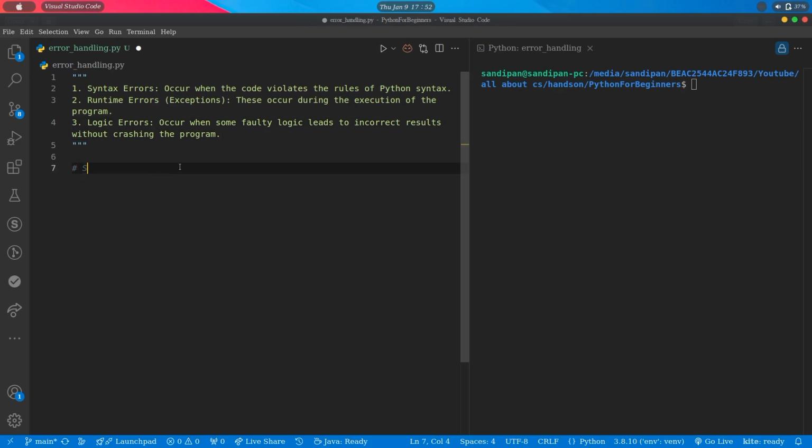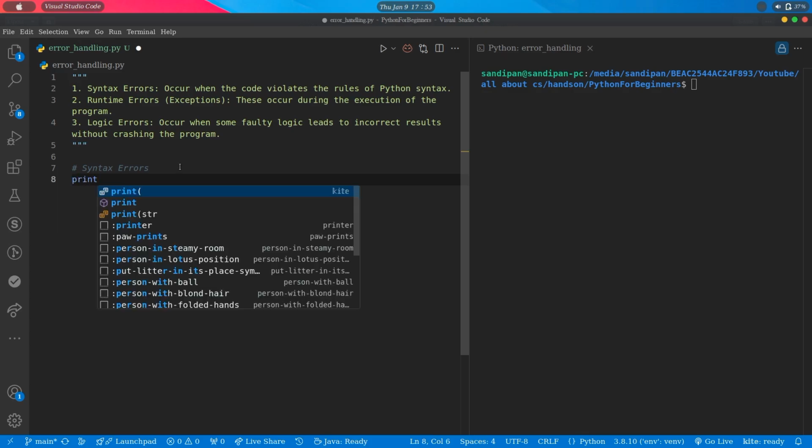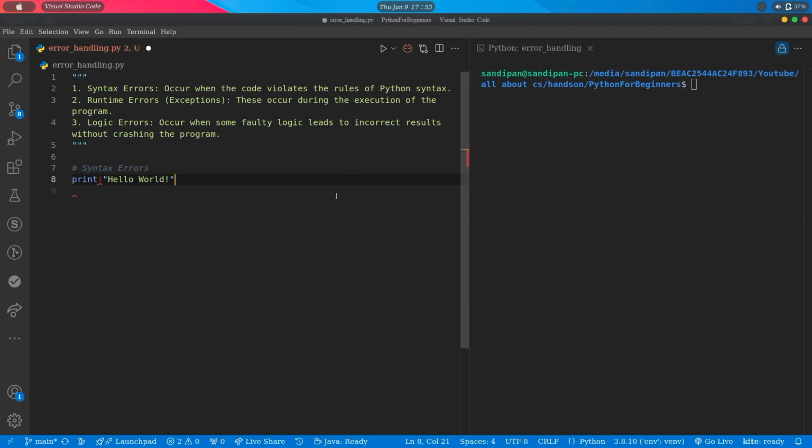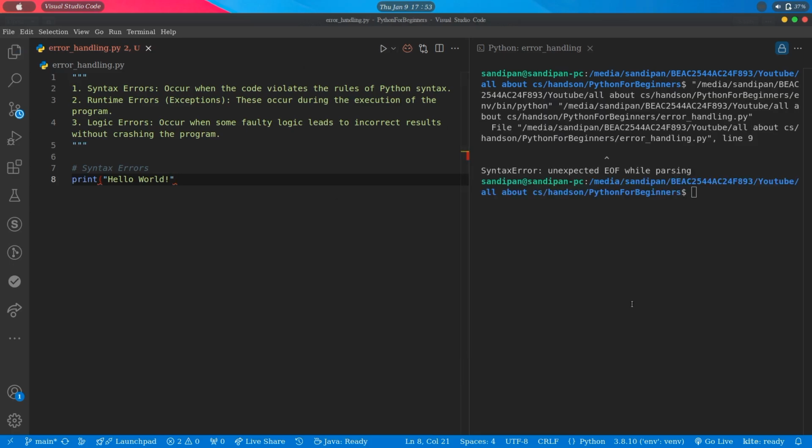First, if we talk about syntax errors, they will look something like this. Here you can see I have removed the closing bracket from the print statement, and according to Python syntax rules, every bracket should be closed properly. So Python is notifying me with an error saying the bracket is not closed and showing it with a red underline.